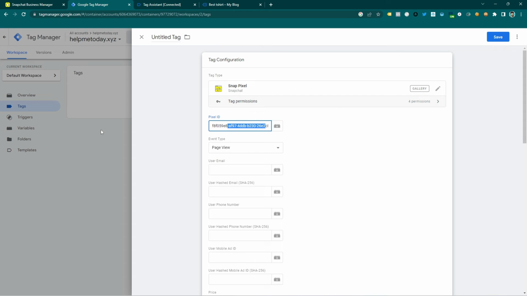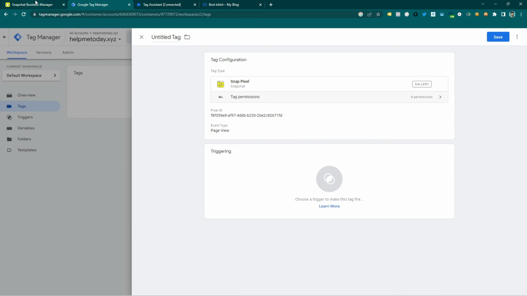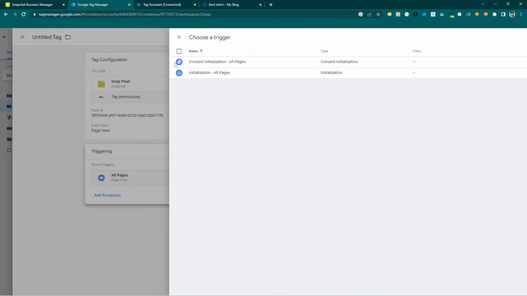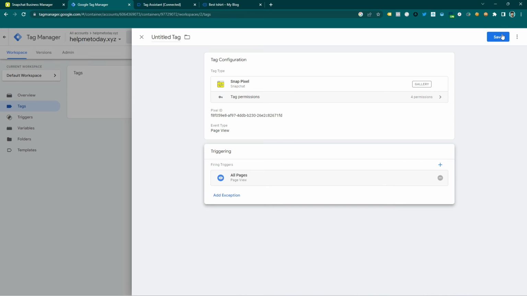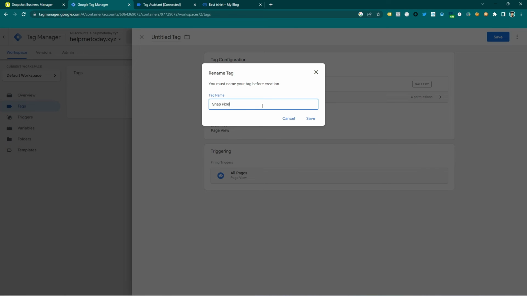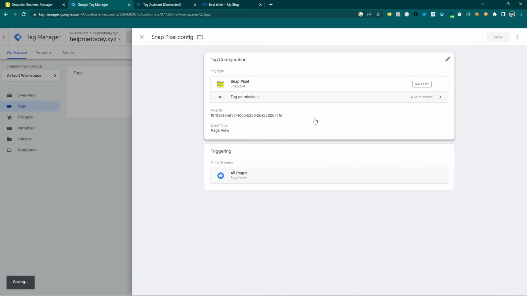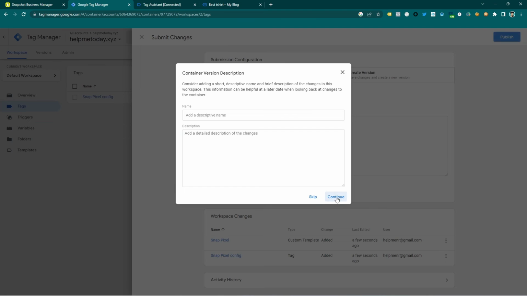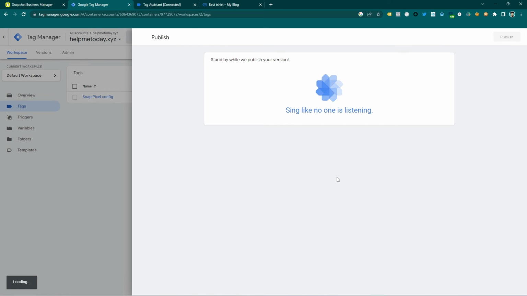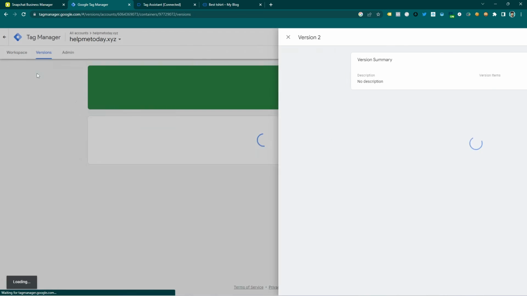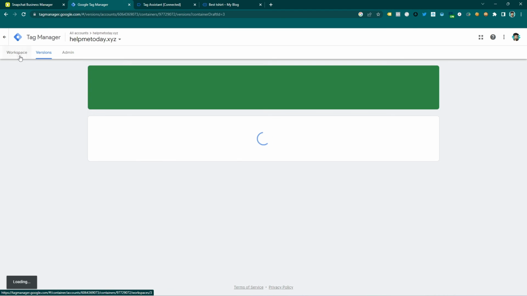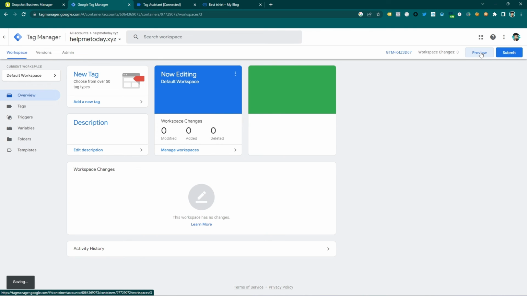Just implement here, this is your Snapchat account pixel, and then you have to select the trigger, and trigger will be all page. So just save this name, and you can use any name here, like Snapchat for all page, Snapchat connection. I'm using my name, and that's it. And after that, you have to publish it, and then your Snapchat and your website will be connected successfully. And you can see our tag manager new version is live now, and now it's time to check.